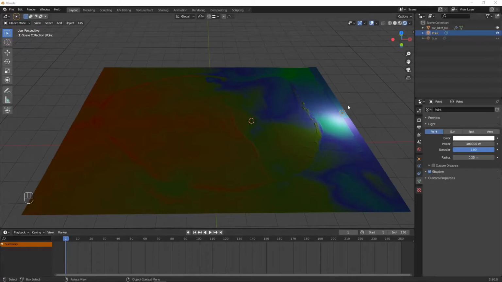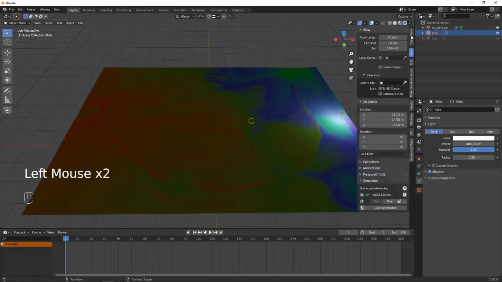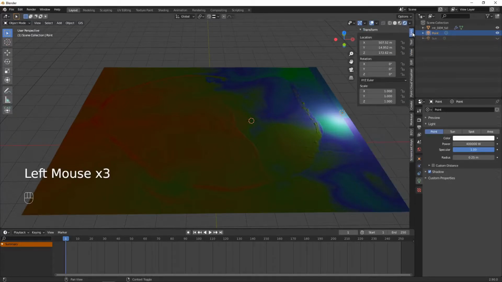So in order to add a keyframe on its location, because that's what we're basically going to do, we are going to animate its location from here to there, we have to open up this panel on the side, go to Item, and with the point light selected we can see here the location, and we want to animate the X location of this point light in that direction.